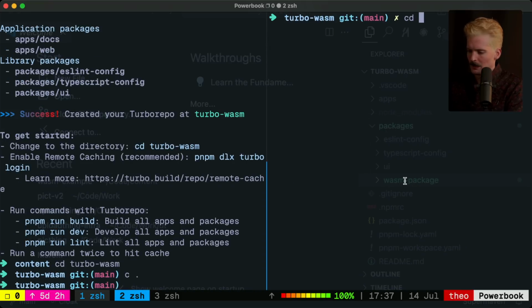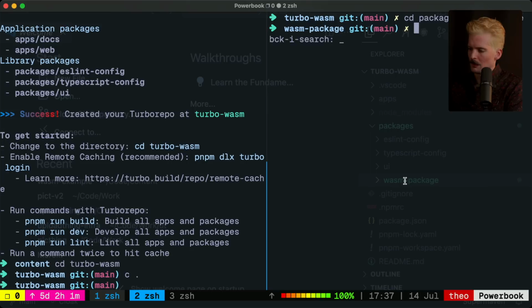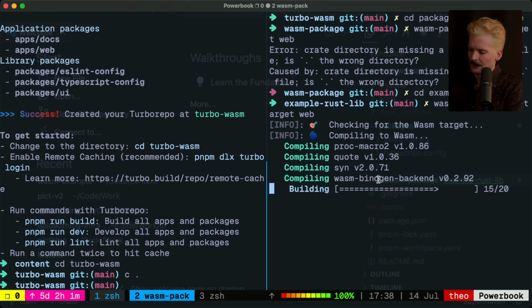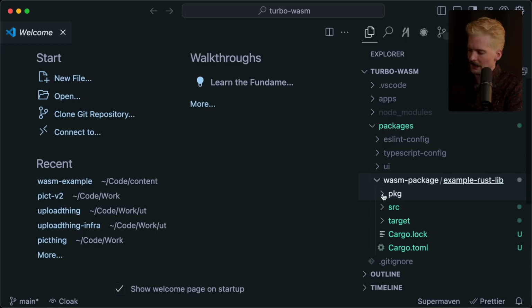Open up new terminal. CD into packages WASM. And what was the build? Yeah, WASM pack build. There we go. Cool. We're giving that another shot.